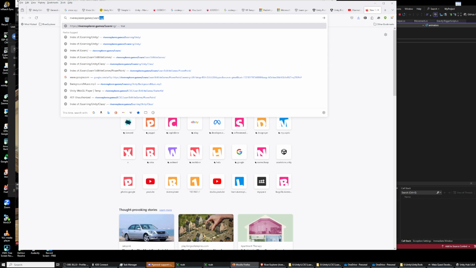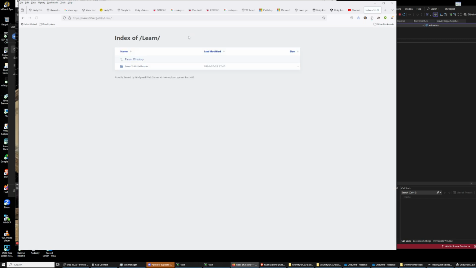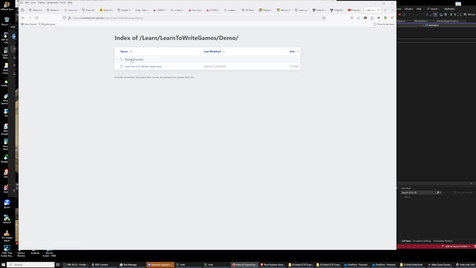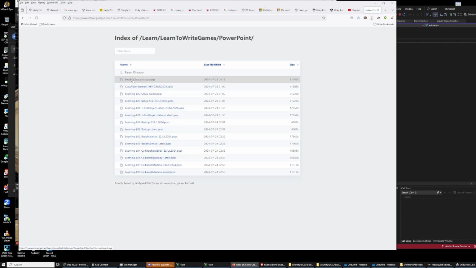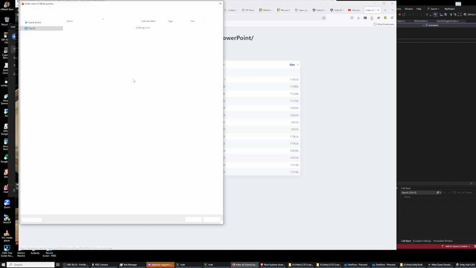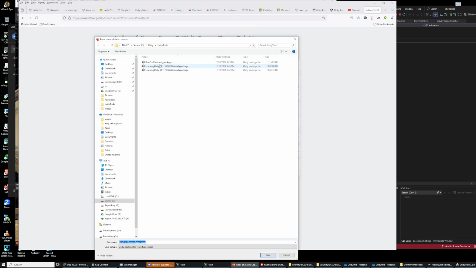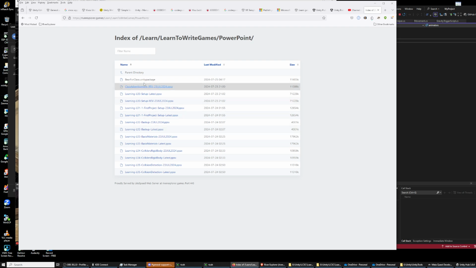/learn to write games. Oops, not demo. Parent directory. PowerPoint. There's a file in there called Unity, a Unity package in there. And it already has one, so it's going to say replace.